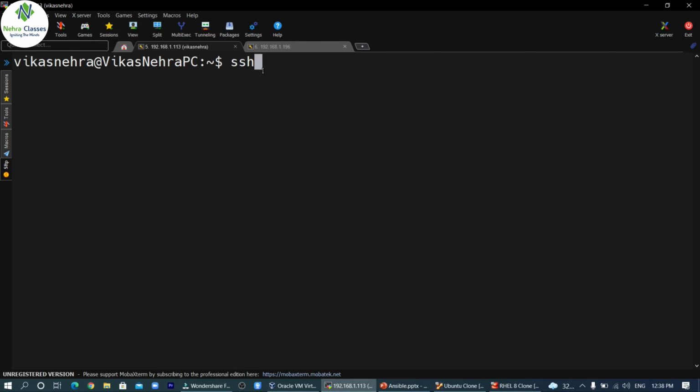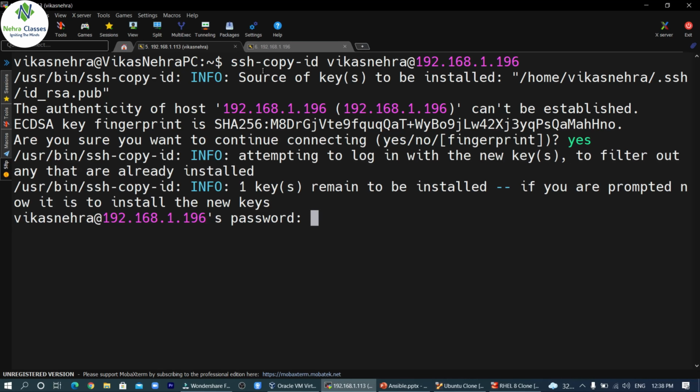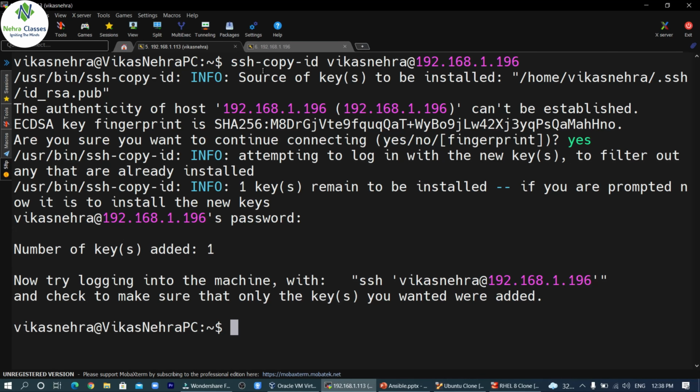So I can execute the ssh-copy-id command. After that I will mention the name of the user, @, and the host machine IP address where I want to copy it, and the IP address is 192.168.1.196. Press enter here. Yes, and you have to provide the password for this user.